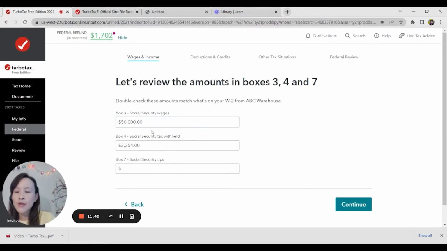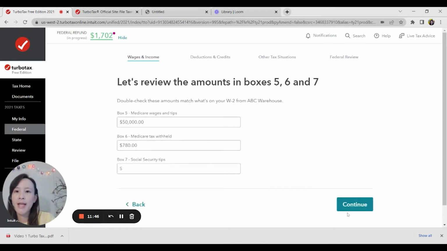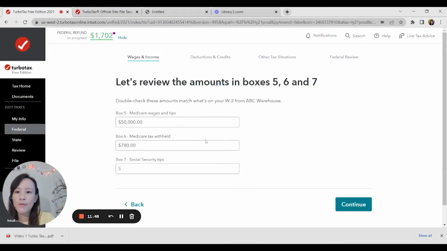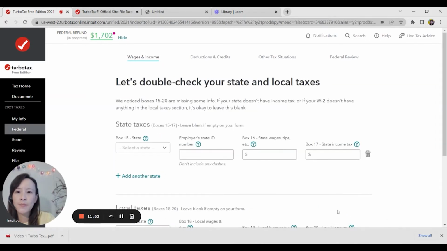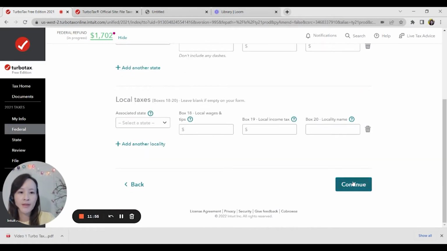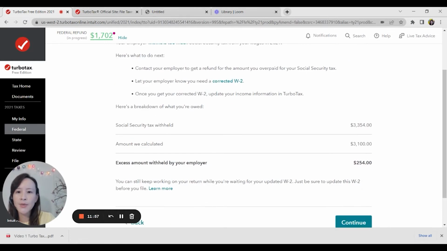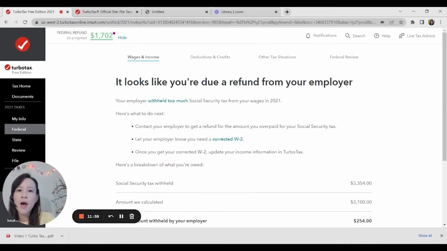All right, so make sure you go ahead, check the numbers are correct. Go ahead, click continue, review the number again, continue, and double check the states and local taxes. Continue. Okay, so this will give you a snapshot of how much refund you will get.